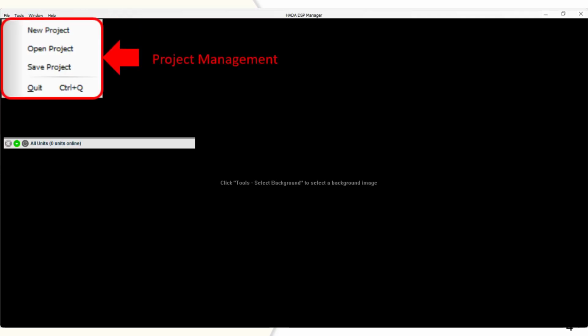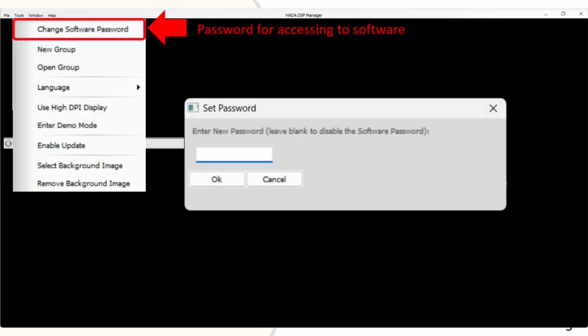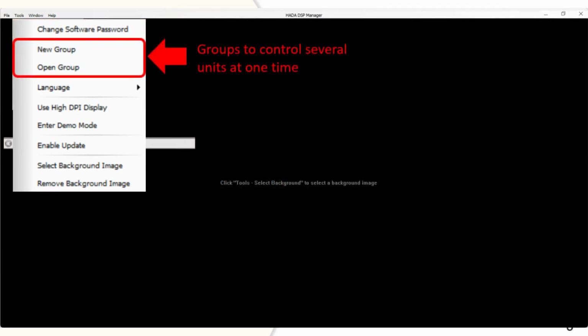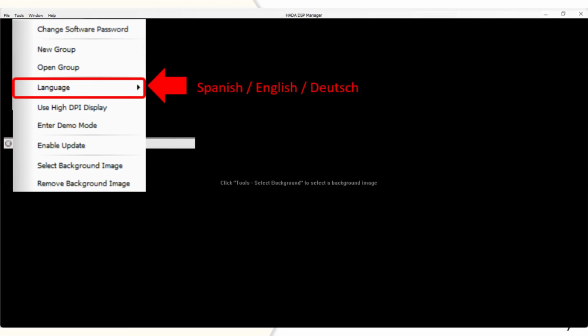In the first menu called File, you will find the usual options to manage a project. In the second menu called Tools, you can select the first option, Change Software Password, to define a password for accessing the software. You can also create groups of devices to control several units at the same time. There are several languages available: English, Spanish and German.